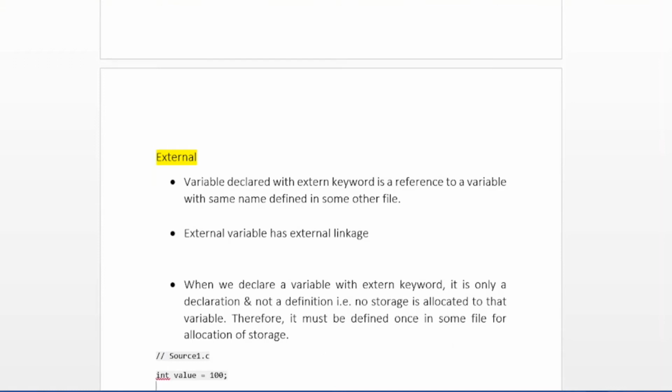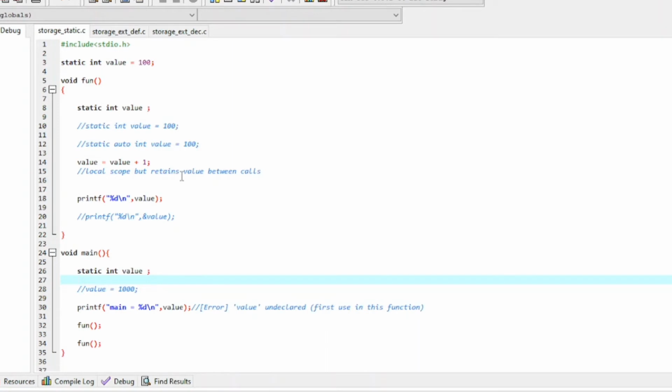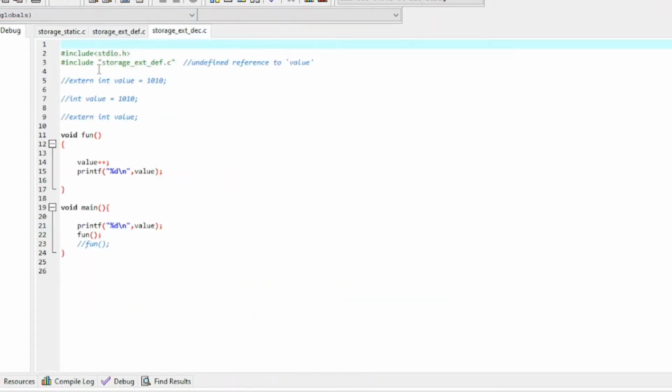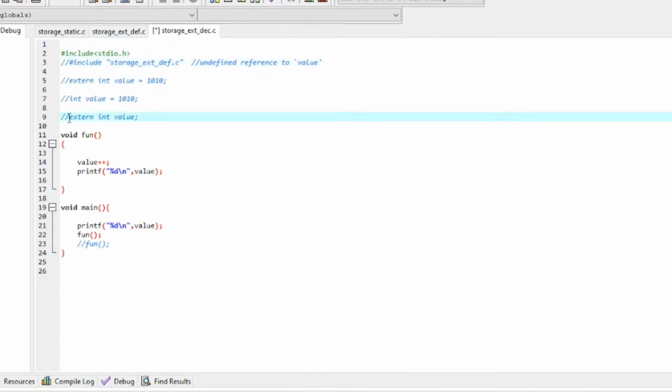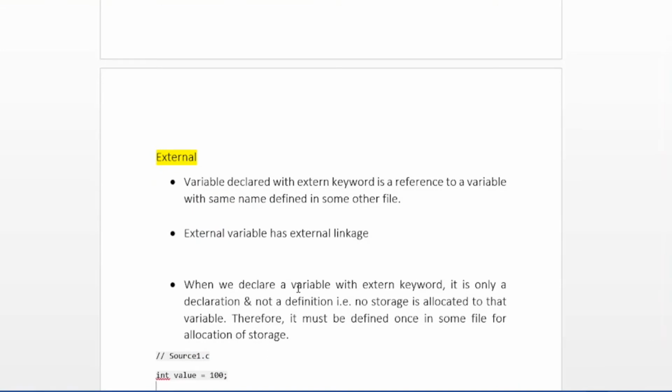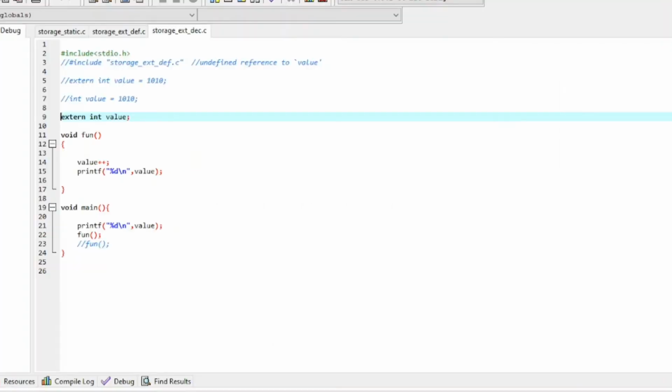Now, what is the meaning of these three lines? First one, here I have defined some variable value with external storage class. Now this line meant that when we declare a variable with the extern keyword, it is only a declaration and not a definition. That is, no storage has been allocated to it. So here this is only a declaration, that is, I am telling the compiler that there is a variable value having external storage class. Only this, no storage has been allocated to it in memory.